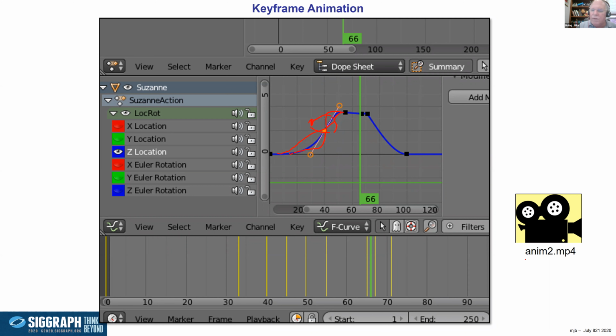So if you go to this MP4 file, you can see that in action. And it's a simple thing, you know, the monkey jumps over the cube, kind of squishes to get out of the way, but it works.